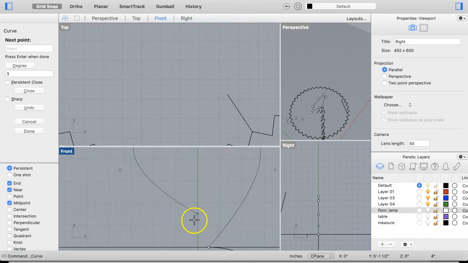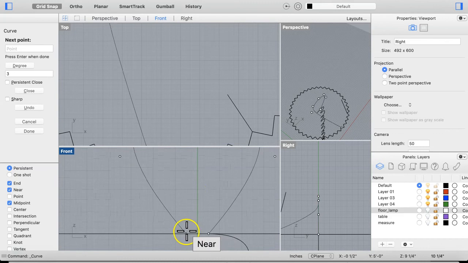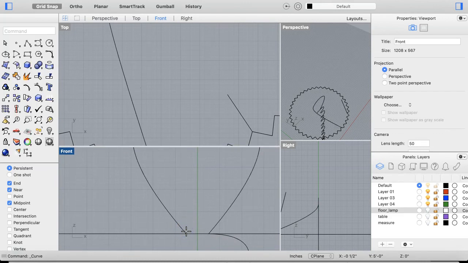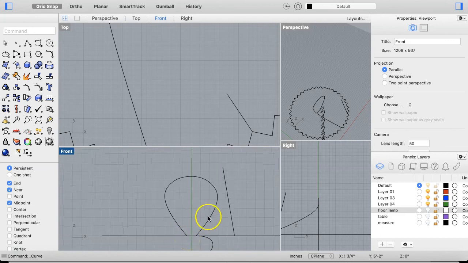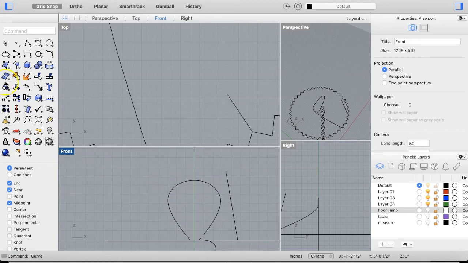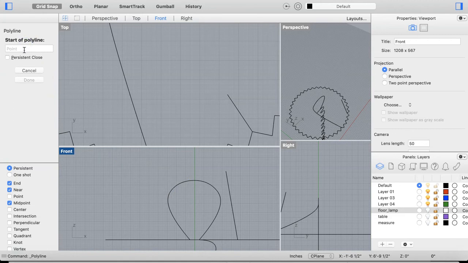So I'll get in here just so they're symmetrical. Okay. So this is going to basically be like a little metal thing that holds the lampshade up. And I'm going to go ahead and just draw in the lines that kind of support the lampshade.